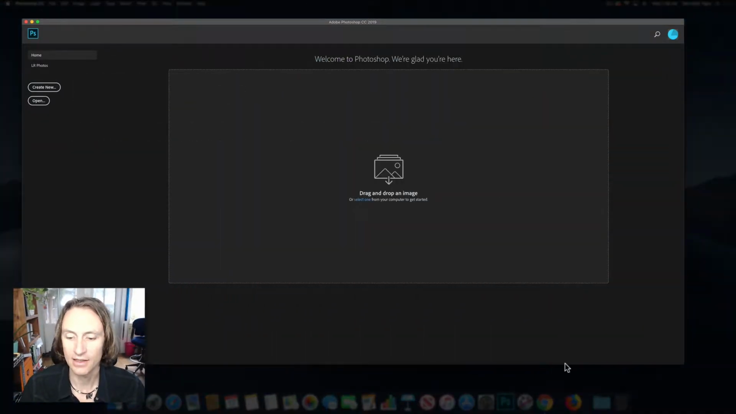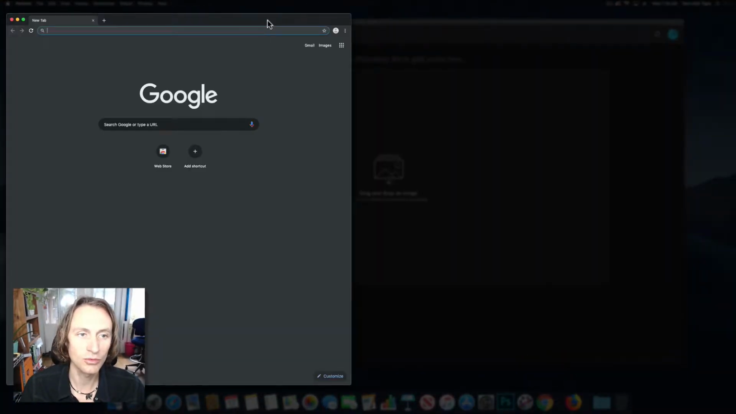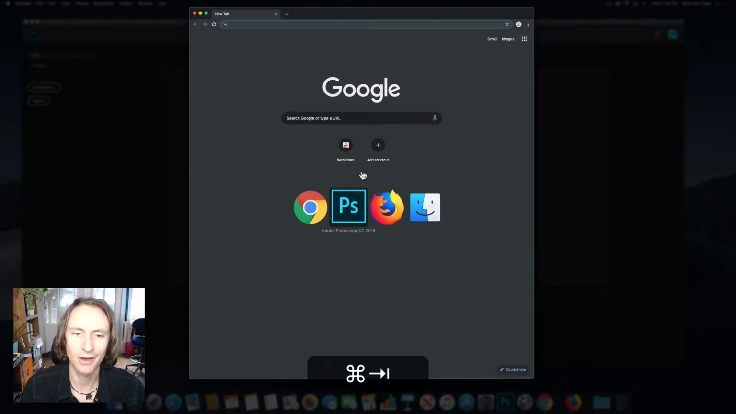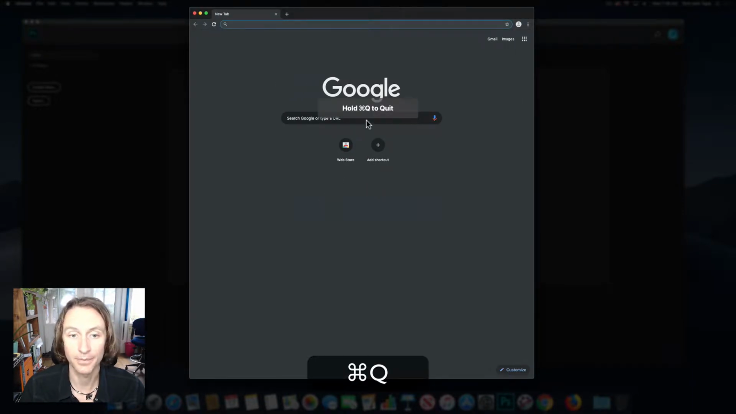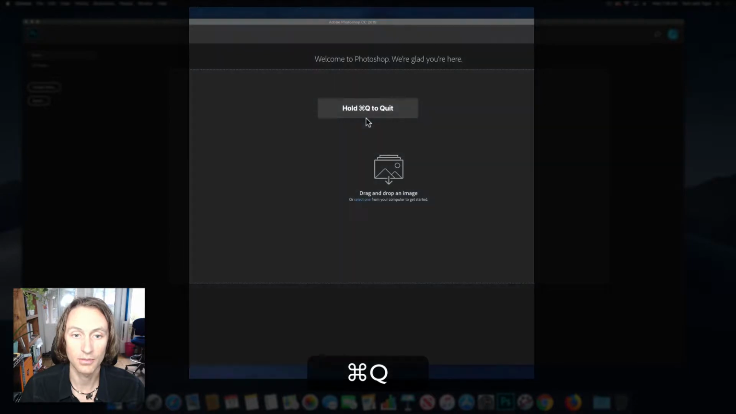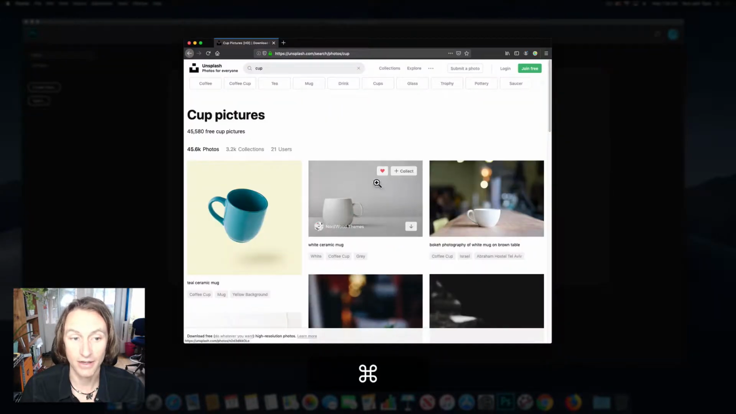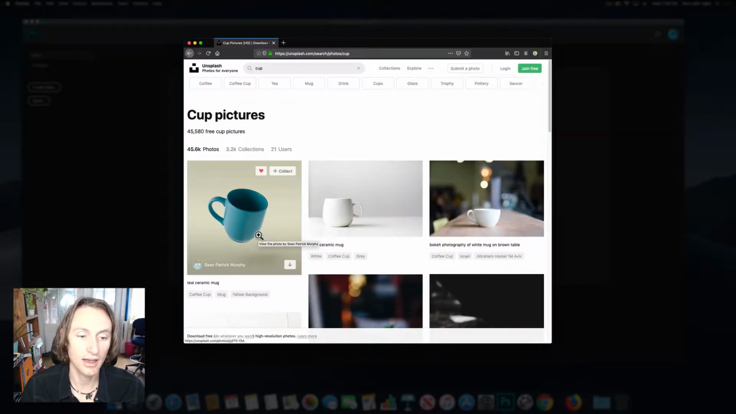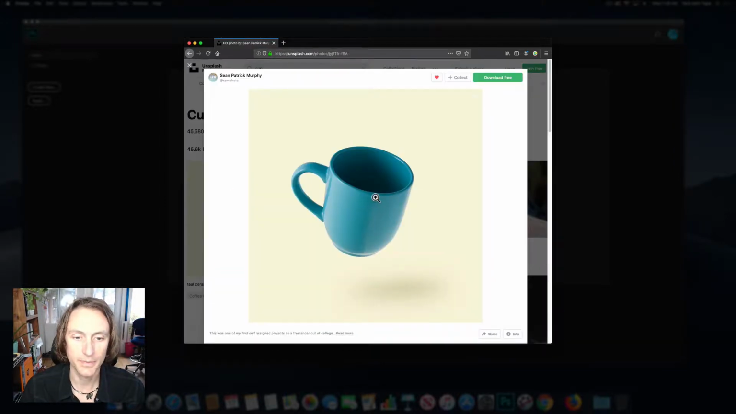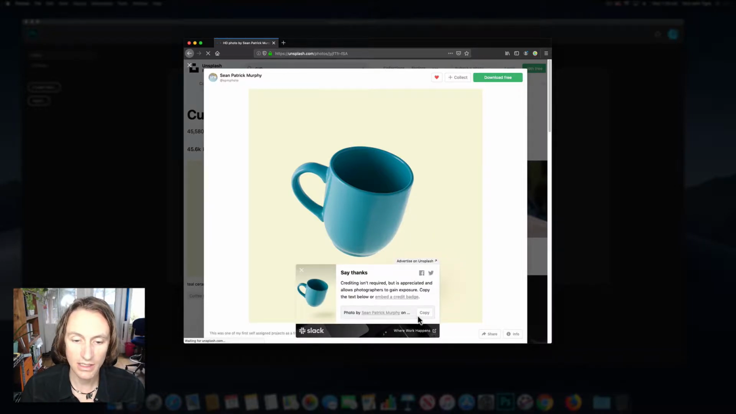If that doesn't make any sense, don't worry, we're going to walk through it with you right now. So let's get started. Hopping over to the Chrome. Did I want Chrome? No, I don't want Chrome. So we're going to quit Chrome. Thanks, Chrome. We're going to hop over to Firefox because I've already got unsplash.com open. Highly recommend it. Free Creative Commons images. We've got this cool teal cup that I wanted to grab, so I'm going to download free. Thank you very much, Sean Patrick Murphy.